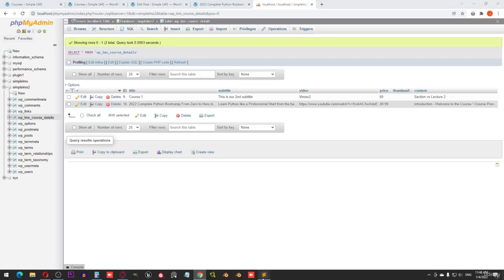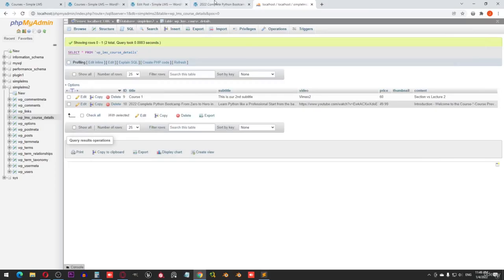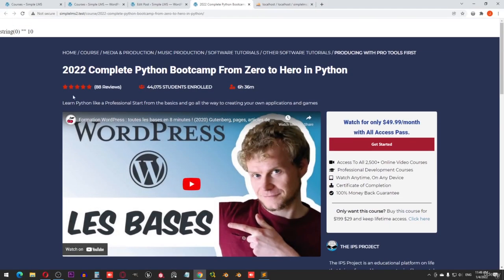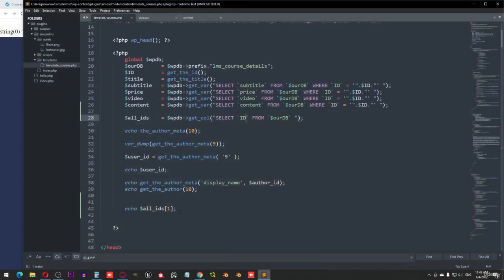So instead of getting the title, I'm going to be getting the IDs. So all IDs. Here, let me replace it with all IDs, and get column select ID from our database. So let's see if it's working or not. I'm going to do refresh, and we got 10, which is the second one, and if we set it to 0, we're going to get 9.